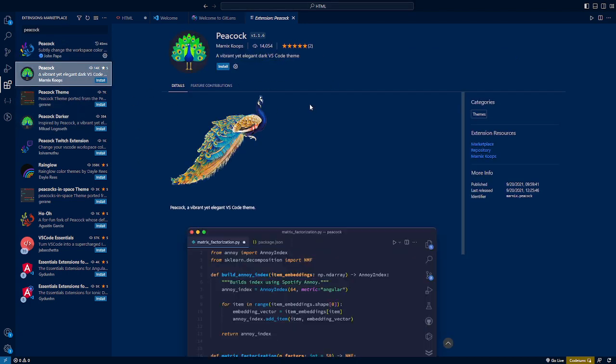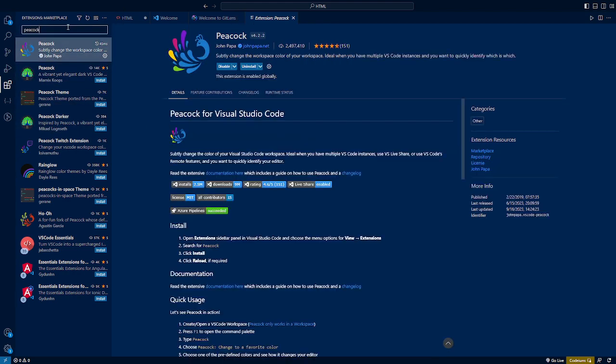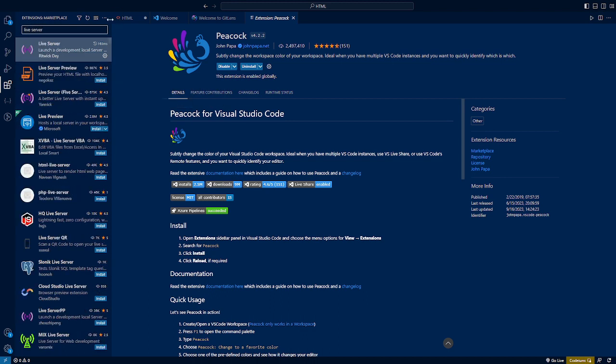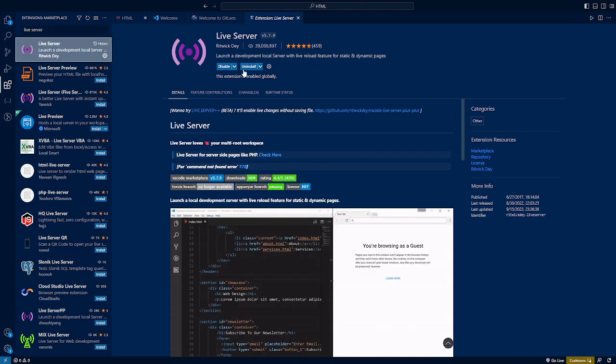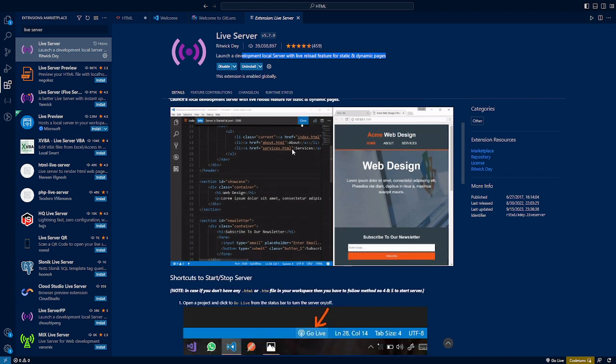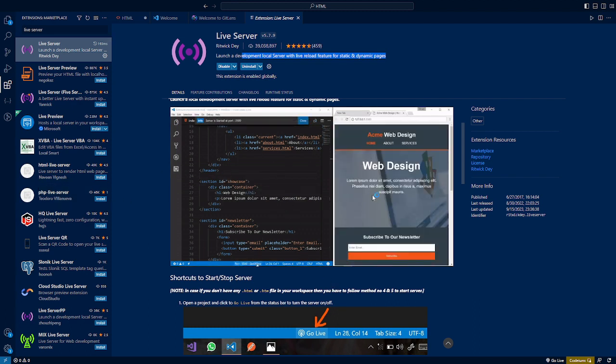Oh, just cool. Another cool one, Live Server. I talked about this one in the other video. It basically is a live server. Launch a development local server with live reload feature. So like, if I'm a web developer, I can launch it, and when I run my code, it shows it like right here, like in this video right here. Basically it describes it.